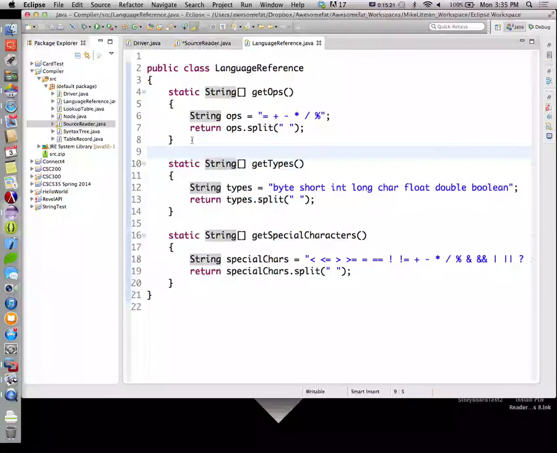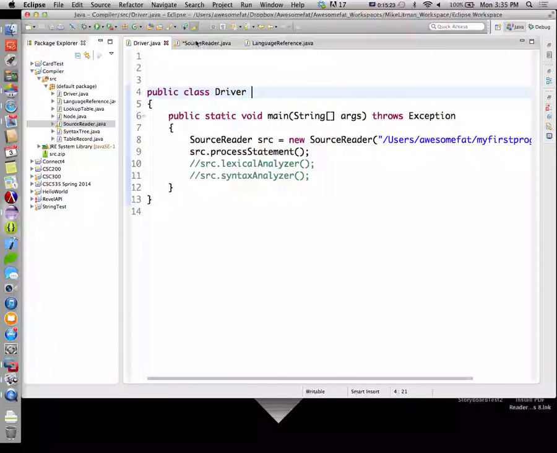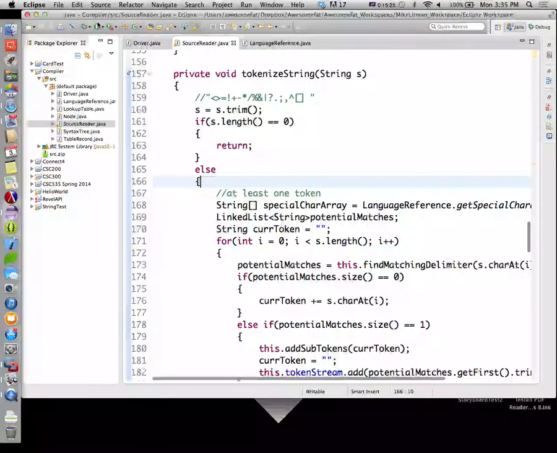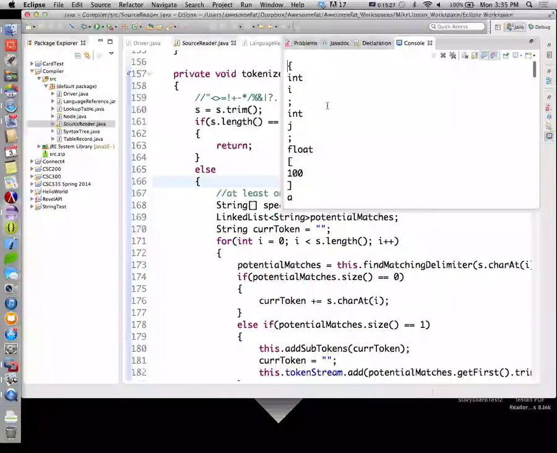Okay, let's get back to our program. Make sure this guy still runs. Okay, so this is a type. What's I? I is not a type, not a reserved word, so it's an identifier. Semicolon, type, identifier, delimiter, type, square brackets, a special character.